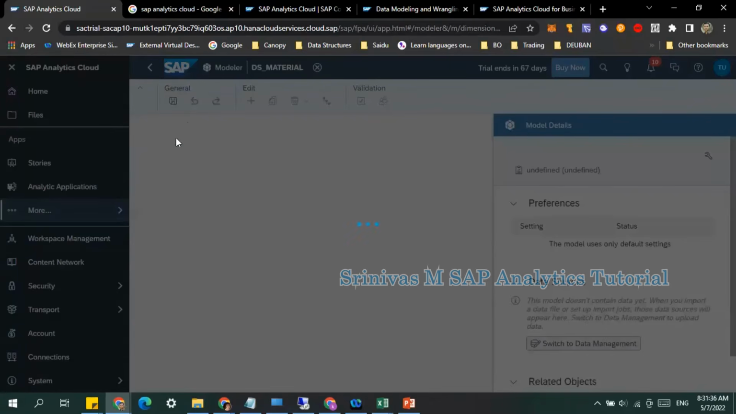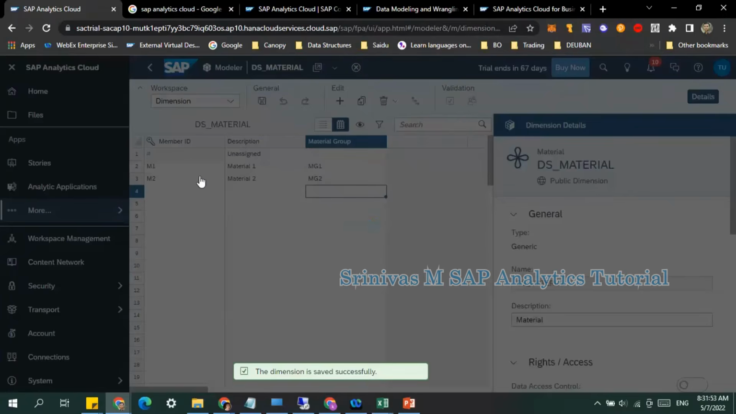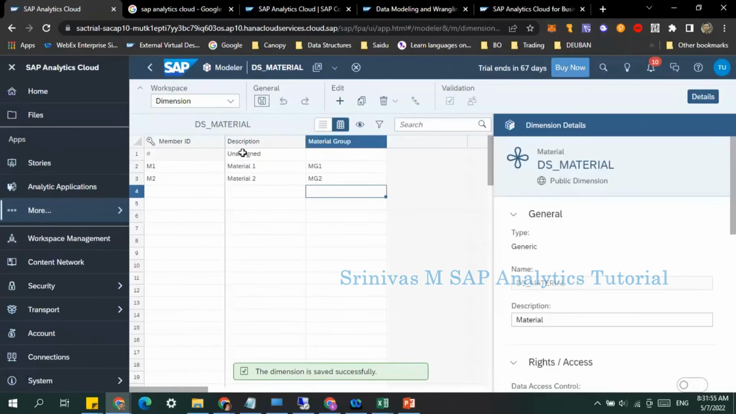In the dimension view, I can see member ID, material, description, and the material group, whichever property I added recently. So here I want to maintain MG1 as material group 1, and for this one material group 2. Click on save so that you are storing your data into your dimension. So far we did everything manually. Now let's try to upload more records into this dimension via flat file.